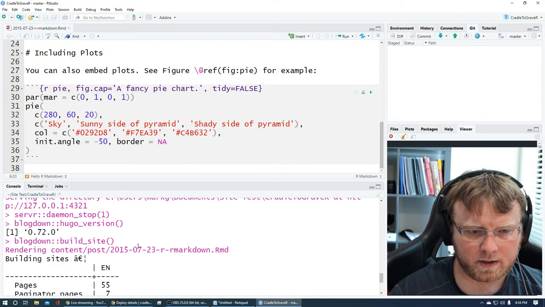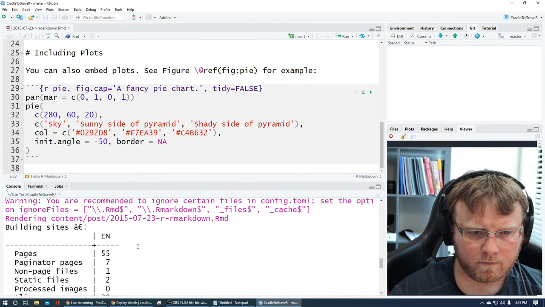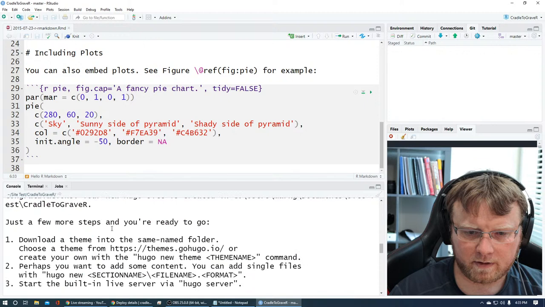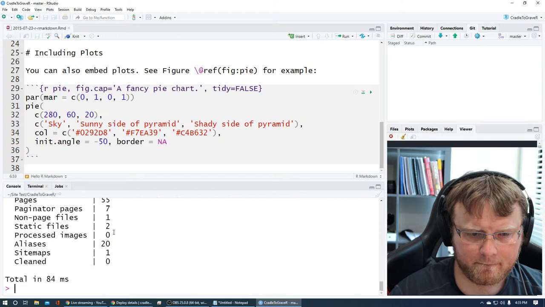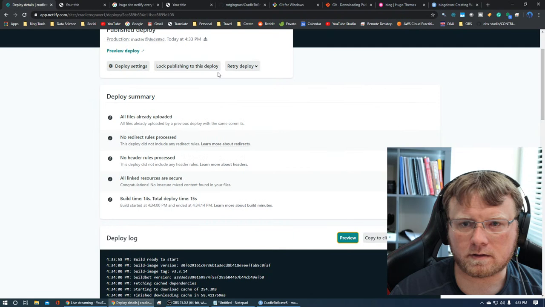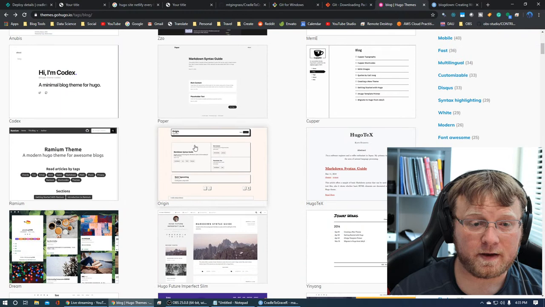What do we do for a theme? Oh, I'm lost here too. Blogdown, download the Blogdown. CradleToGraveR. Our theme should say it somewhere around here. Live streaming. Let's see. Hugo themes. What did we use for a theme? I forget the name of the theme, guys.